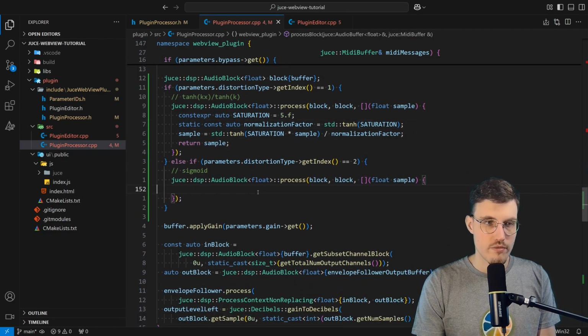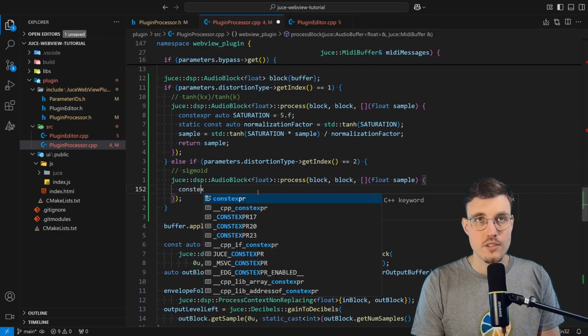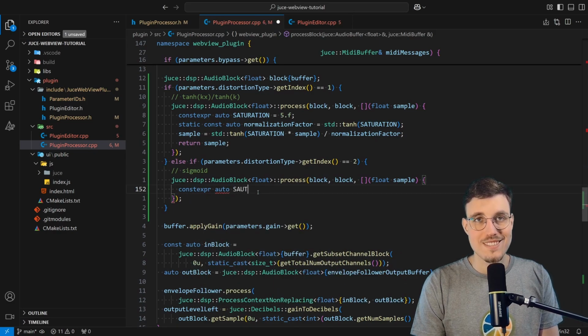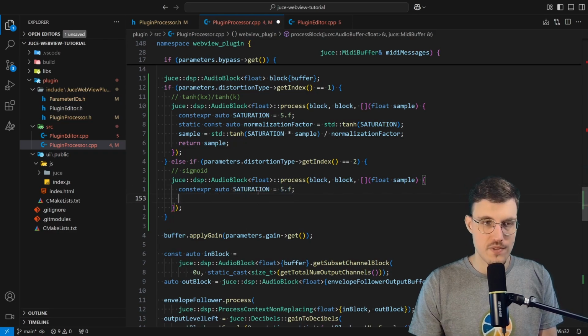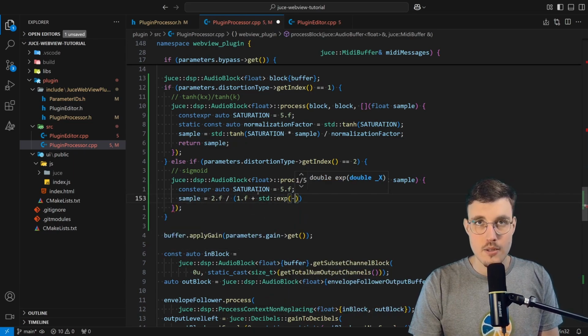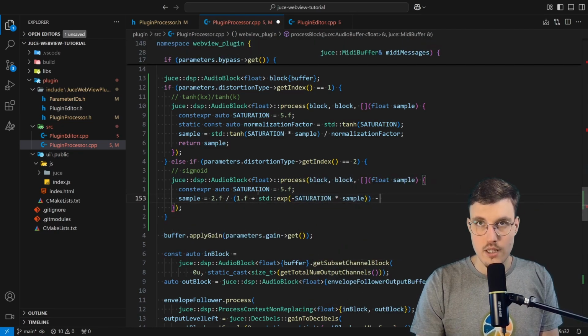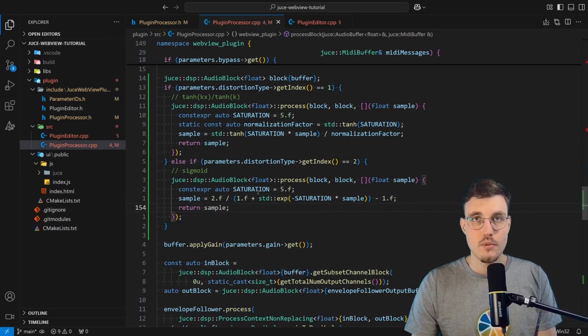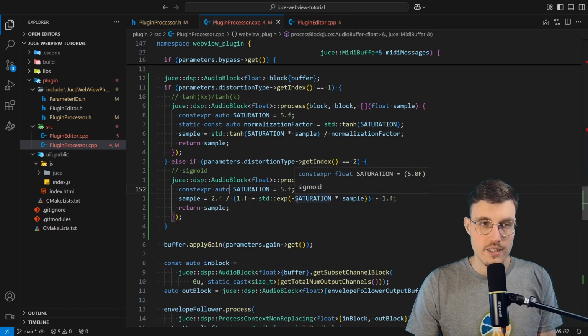And for sigmoid, we have a very similar thing. So again, we have saturation, constexpr auto saturation assigned 5f, and you can change this value to a higher one if you want more distortion. Of course, you can also allow the user to control it. And then you go sample assign 2 divided by 1 plus std exp of minus saturation times sample. And here at the end, we subtract 1, and we again need to return sample. Okay, so this is all the distortion that we needed to implement.